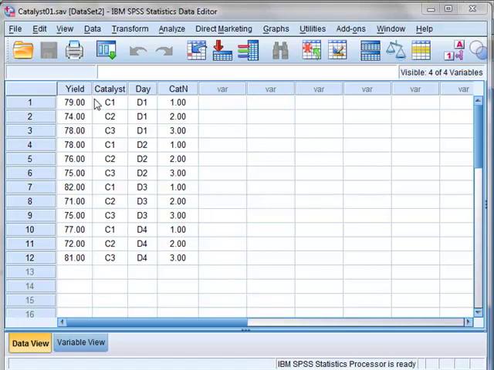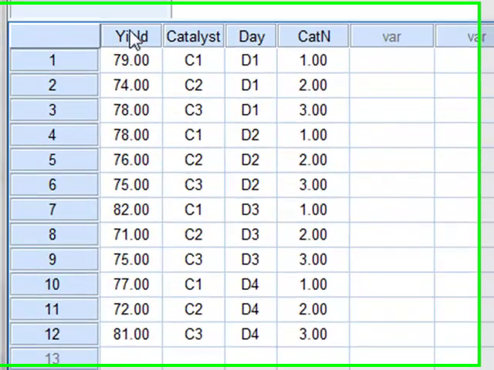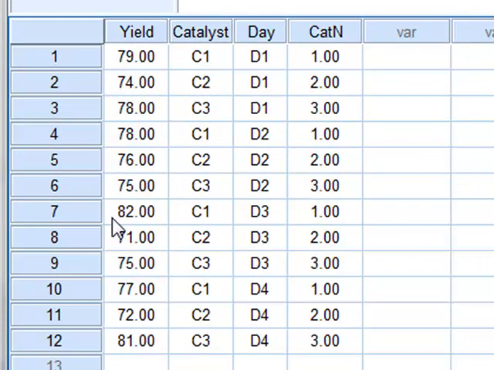The data is arranged in columns. The percentage yield is the output variable in this case, and each row represents a single measurement defined by the value of the catalyst and the day. In this experiment we have 3 different catalysts, C1, C2, C3, and 4 days, D1 to D4. We have also introduced the variable cat n to define the catalysts using the numeric values 1, 2 and 3.